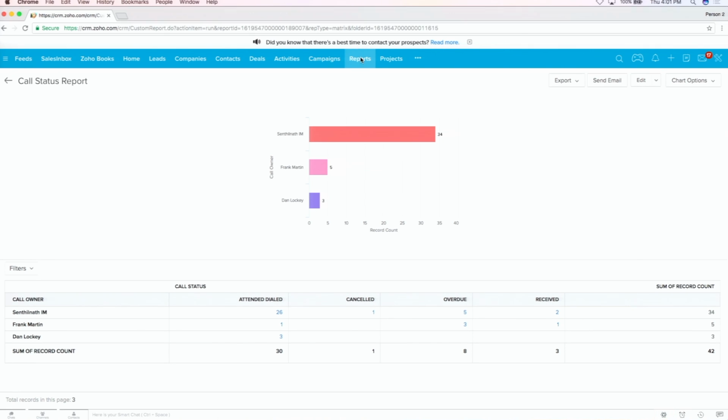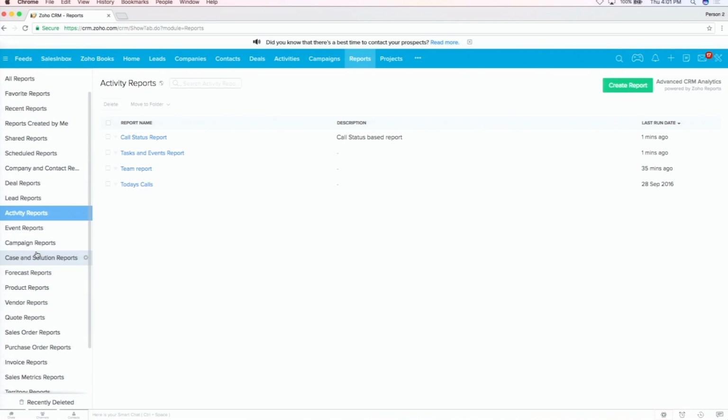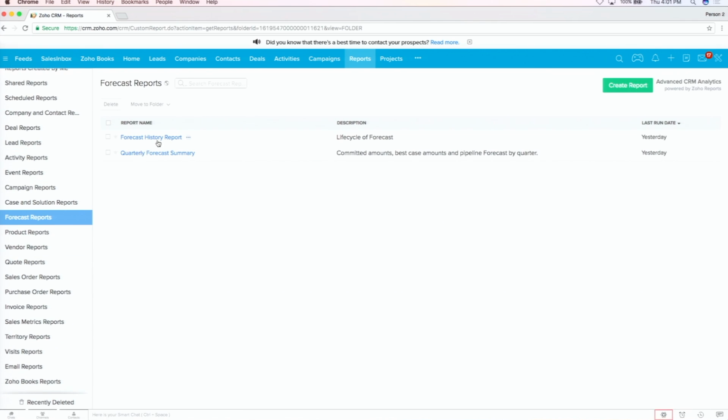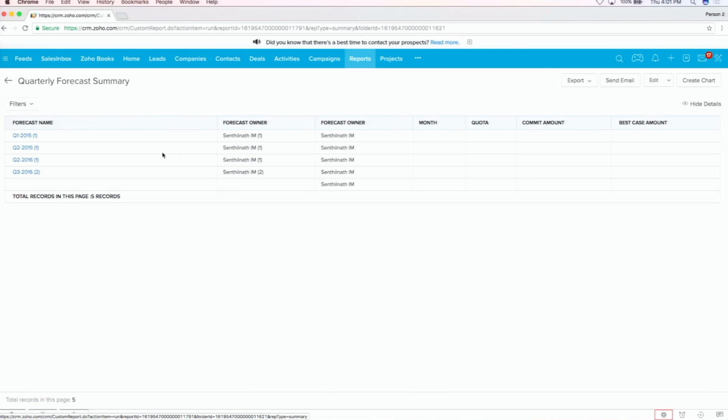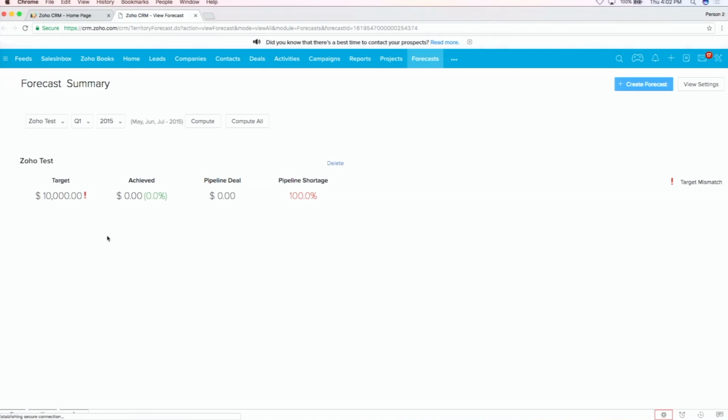A couple of other reports. Let's say the forecast report that I was talking about. What does my quarterly forecast look like? Yeah, so here are the forecast owners, the quotas and everything. The data is not entered, but in general, these are the forecast owners and the forecast names are given. Let's drill down into one of them. And pipeline shortage is 100% because nothing has been achieved. So the target is $10,000, but nothing has been achieved in this quarter. So it kind of gives you a view of what's happening with your forecast, right? And how the performance of the agent as well is assessed here.